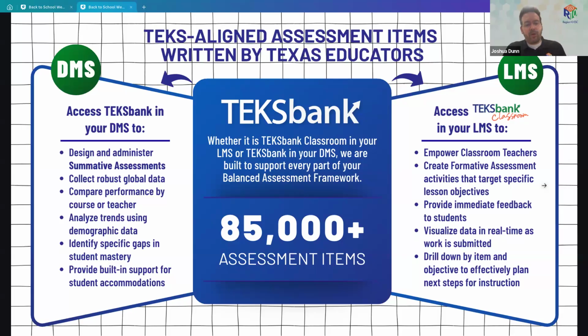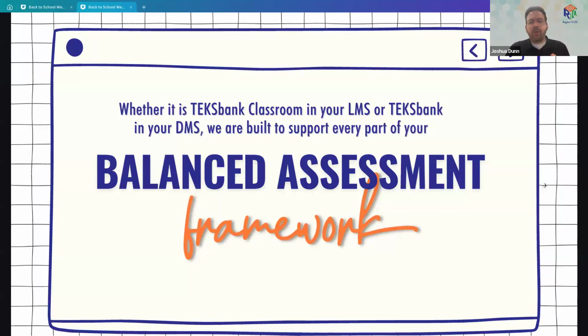So overall, if you're not familiar with TeKSbank, we have 85,000 items plus. We have about 20,000 for every core content, and then that breaks down by grade level. But we have everything you need to have a balanced assessment system. So we position TeKSbank as a summative backbone for both of these systems.